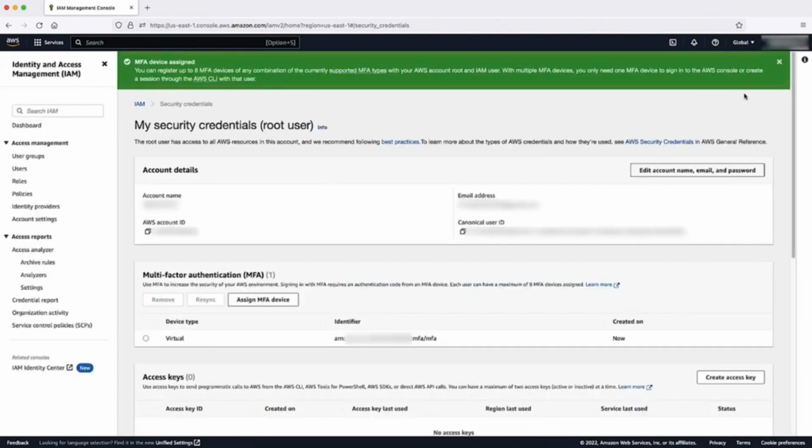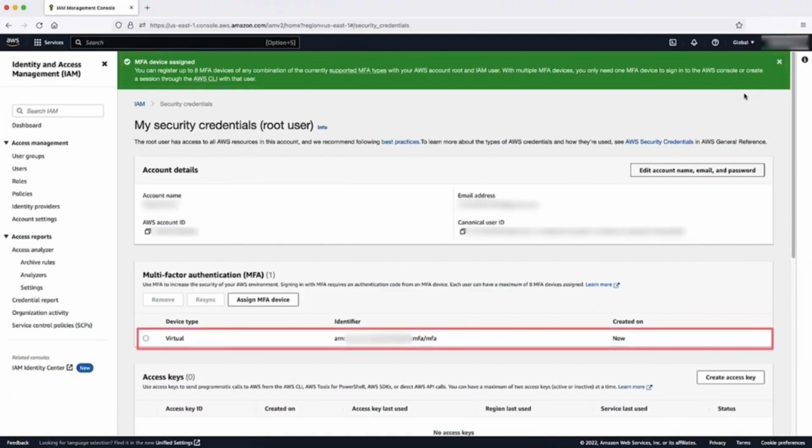Once everything is successfully configured, you'll see a confirmation message, and your MFA device will be listed under Security Credentials. From that point forward, signing in will require a verification code from your selected MFA method.